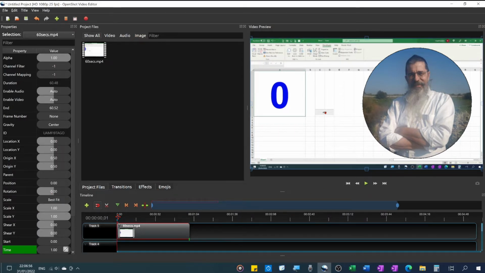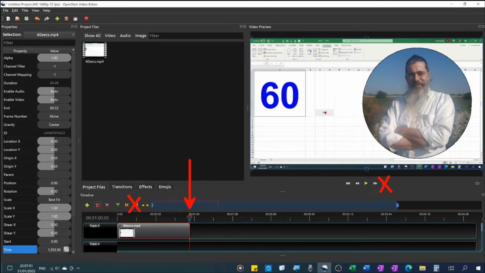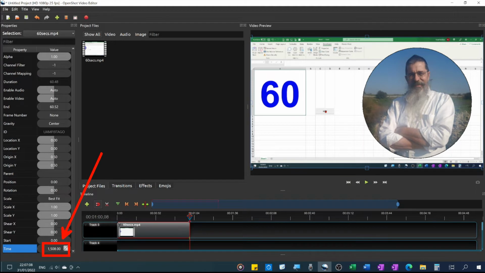Drag the timeline indicator to the end of the video. Drag, don't use the buttons. Write down the number showing in the time property, in this case 1509. This number is actually the number of frames your video will have after rendering with your default video settings.